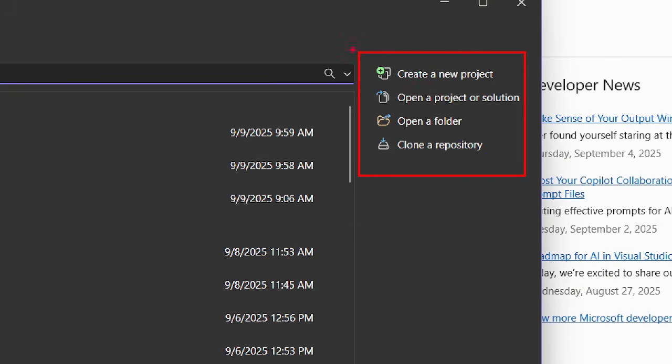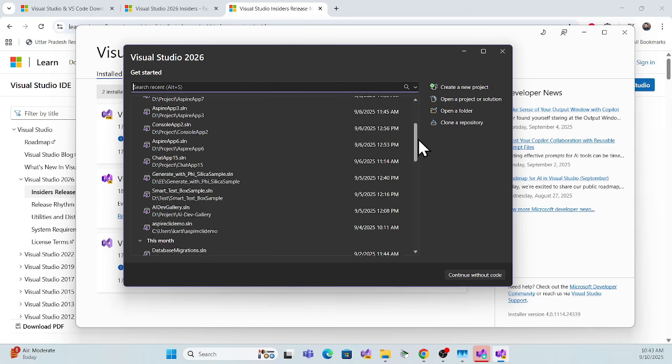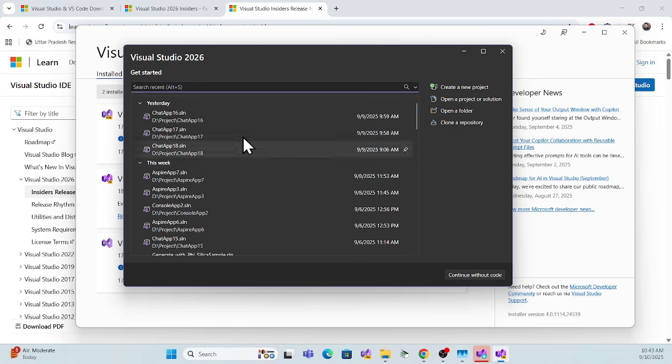Here you can create new applications, open a solution, open a project, and clone a repository, right? So this is a different way, and whatever existing projects you have are also visible over here in this search box. Then there is also continue without code, right? So it is fine, but what I'll do is start a new application from here.